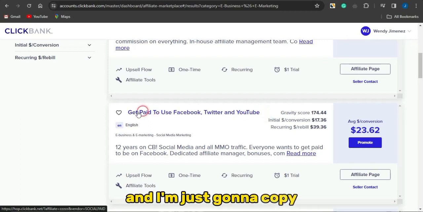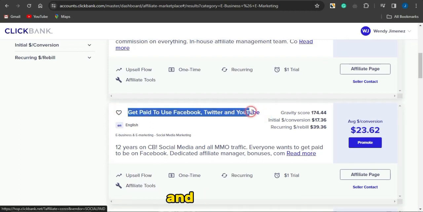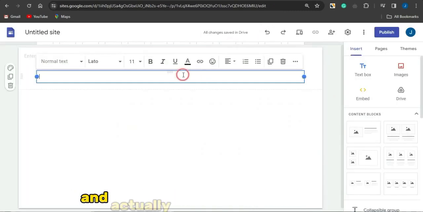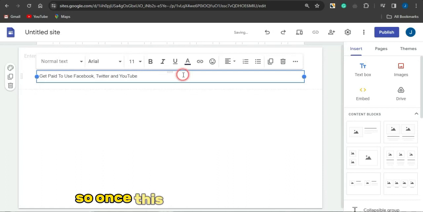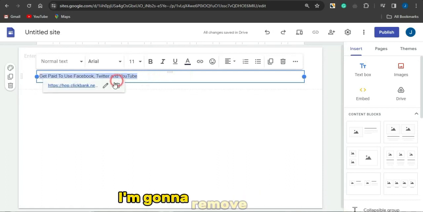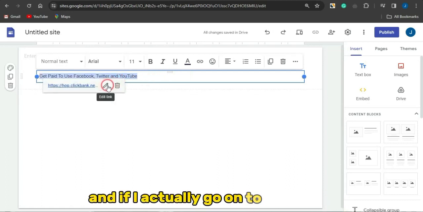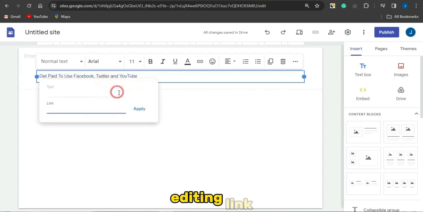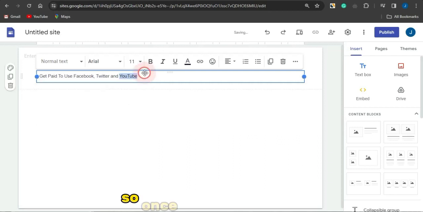And I'm just going to copy this exact same title. If I highlight this and copy it, I'm going to head back to my landing page and paste that in right here. Once this has been pasted, I'm going to remove the link. If I go on to removing the link right here by editing the link, I'm just going to remove everything.